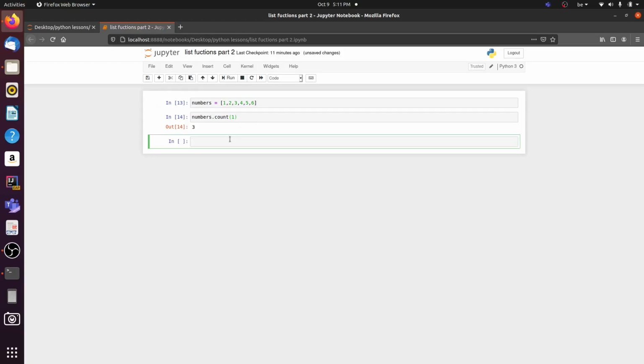So now let's move to the next function on lists in Python. That will be called index. If you want to find the index of a particular number in a list, you write numbers.index, and you put in the number. You want to find the index of 1.